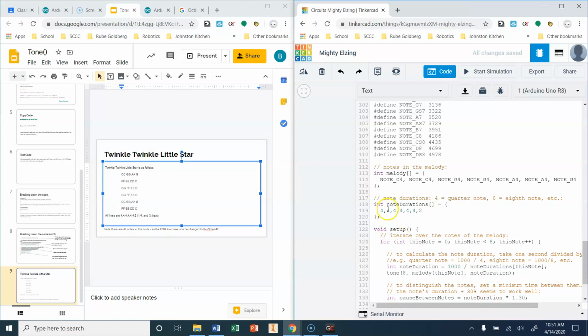And again, I have 1, 2, 3, 4, 5, 6, 7 notes at this point. So I'm going to change this note to 7 for right now. I'm going to start my simulation. Okay, so that was my first line of music.